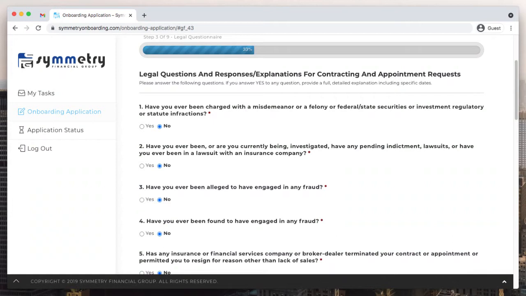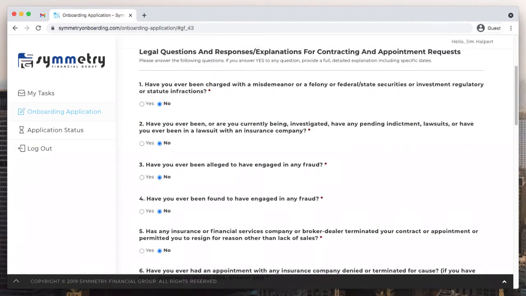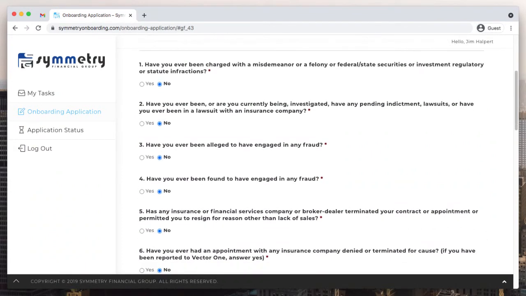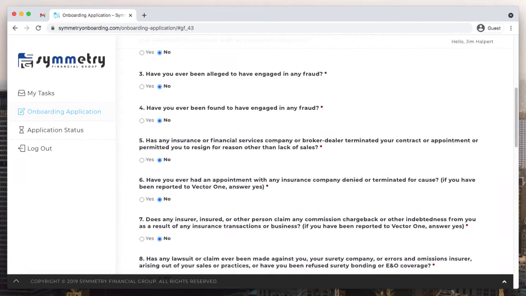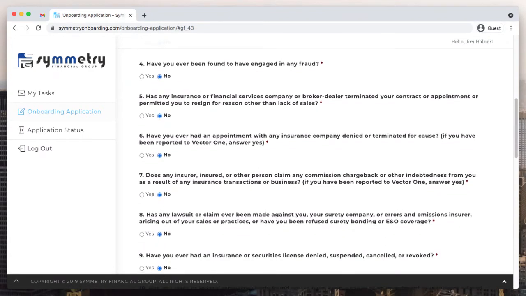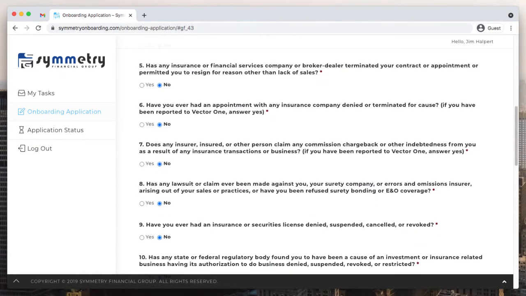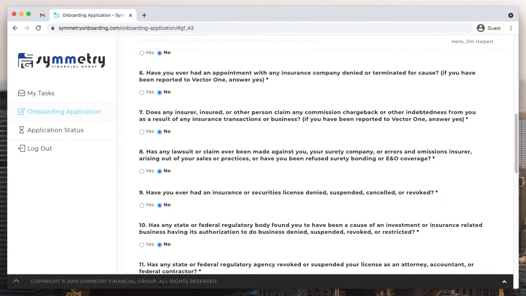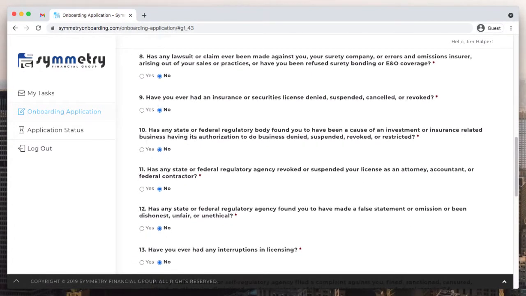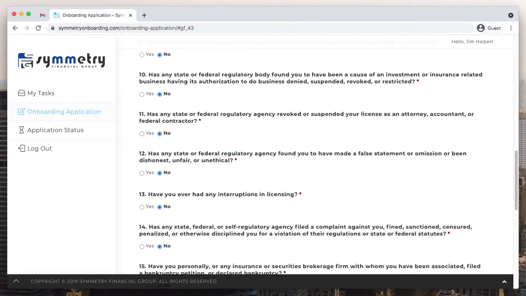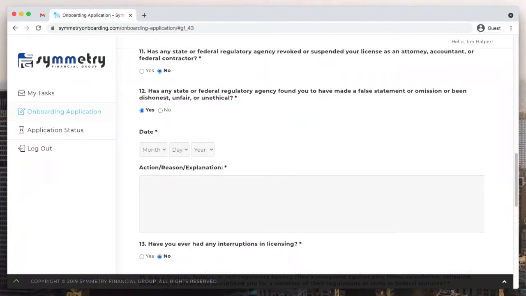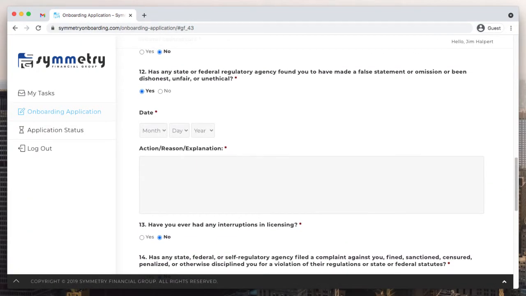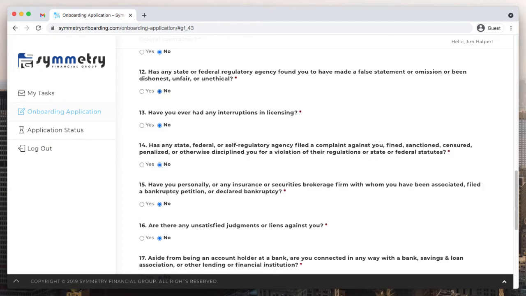Okay, legal questions and responses are explanations for contracting and appointment requests. Have you ever been charged with misdemeanors or felonies? Have you ever been investigated? Are you alleged to have engaged in any fraud? Found to have engaged in fraud? Read these questions thoroughly. If you answer yes to any of these questions, it's just going to ask you to provide more information. They all do that.